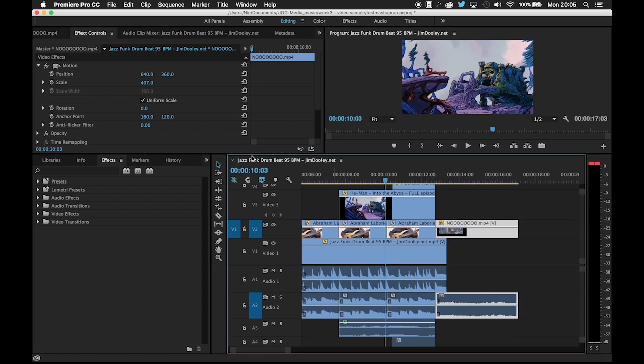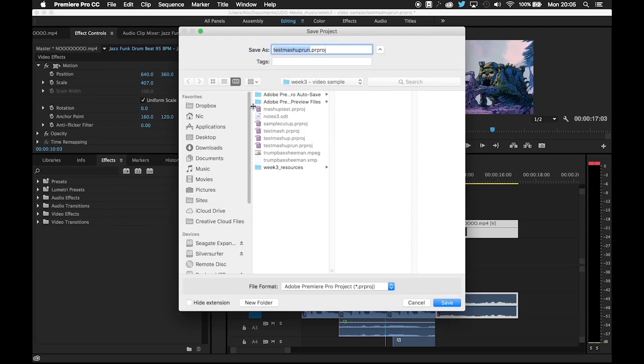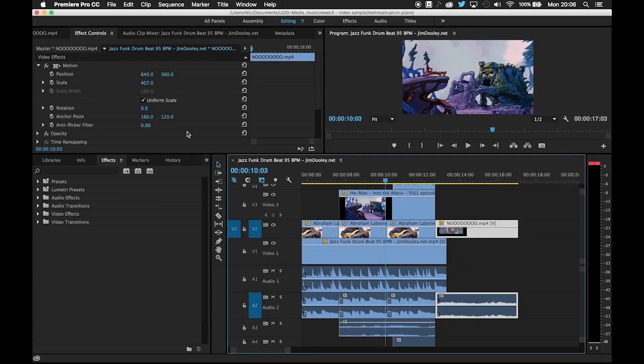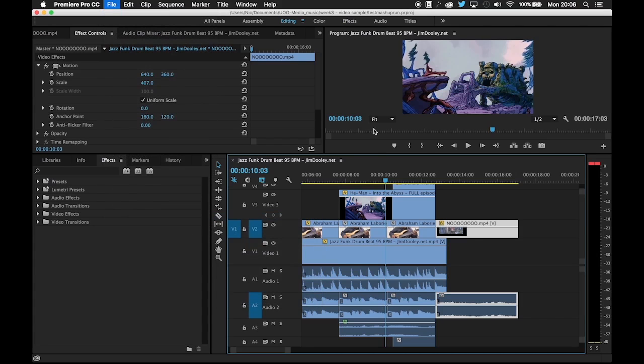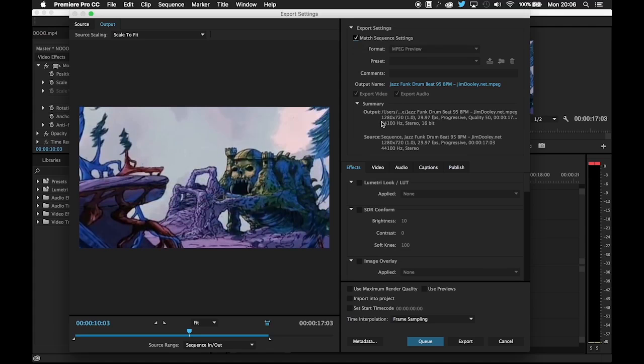And don't forget, once you've done all this, don't forget to save it. It's probably worth saving it before this point in case your computer crashes. They do crash. I'll save it as a Premiere project. Make sure you know where you're saving it. It does auto-save though from time to time, so don't worry too much. We'll go to export. I'm going to export media. I'm happy with that because I know overall it should be 720p. Match sequence settings, 1280 by 720. Yeah, that's great.